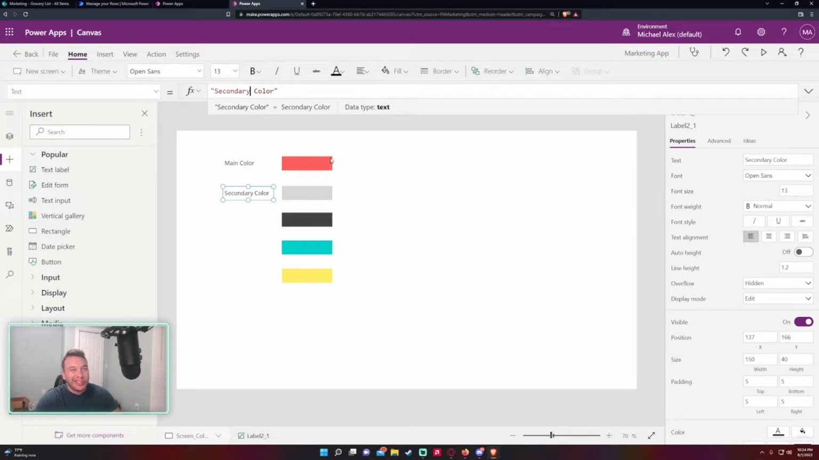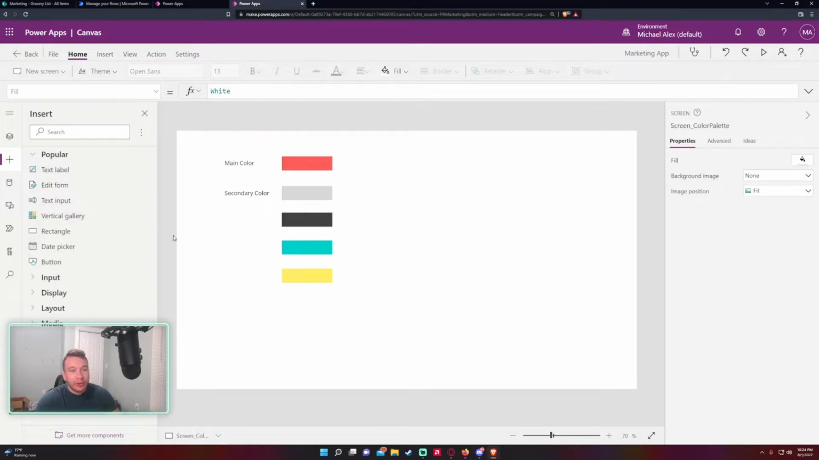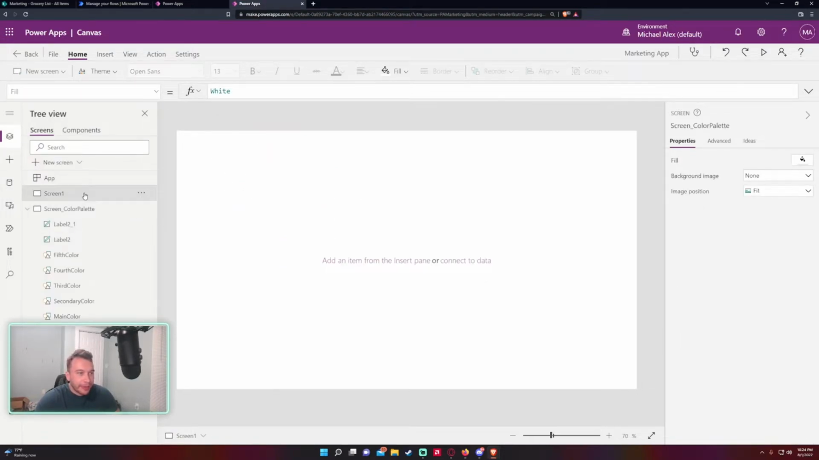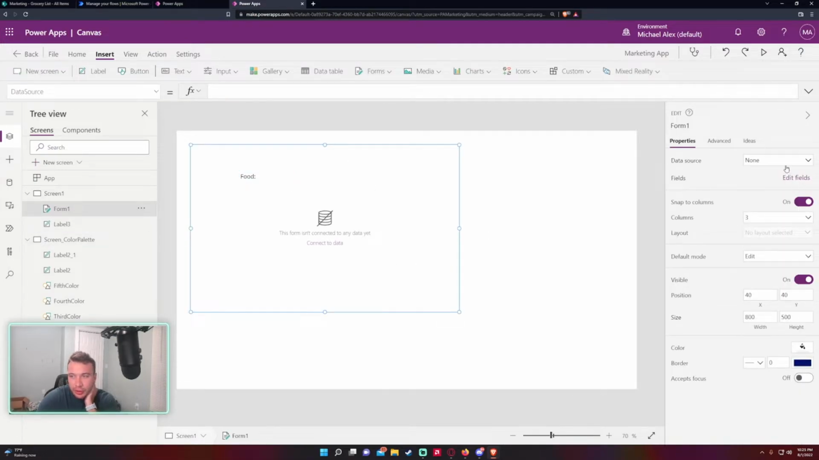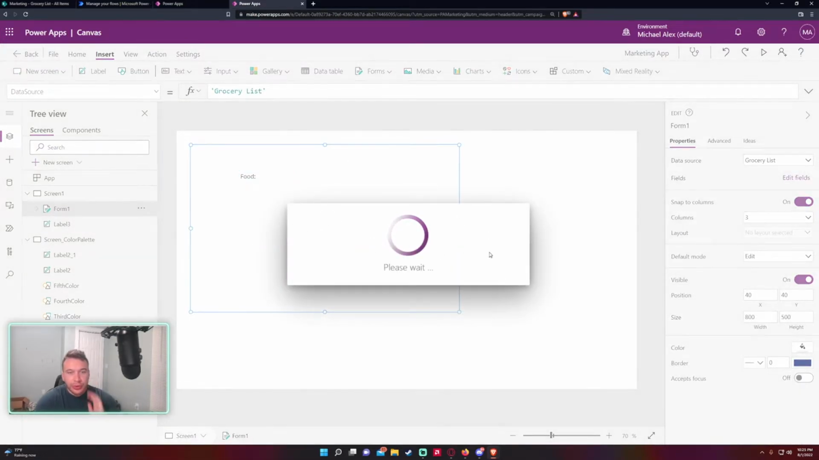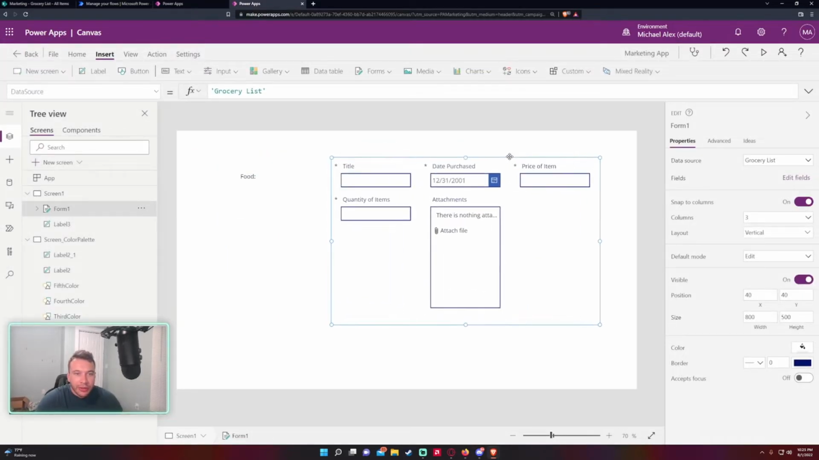But if you want a cleaner UI, if you have multiple users working on a power app, they'll be able to go in the screen and see that. We'll do a form just so I can have some data to work with. So we'll do grocery list. And now we have all our fields.